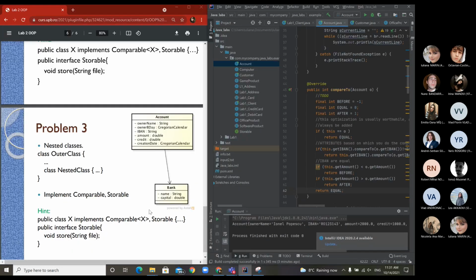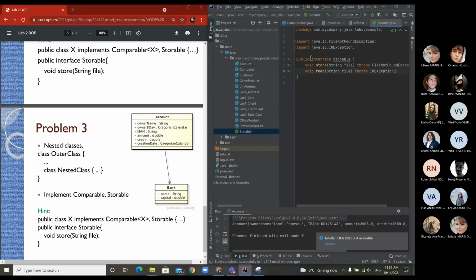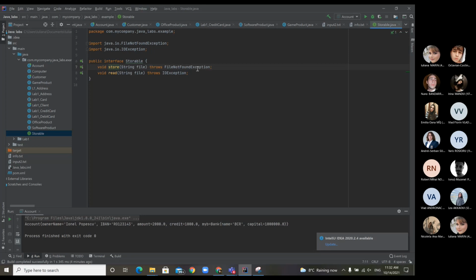And this is what you basically need to do for the third problem, where you have bank as a nested class of account, and you want to implement comparable, as well as storable, which is in fact an interface. You define it with public interface Storable, and all the public abstract methods inside. All the methods inside an interface are public abstract, but you can simply neglect it because the program knows that by default they are public abstract, since you need to have them implemented. Then you have a certain return type, which in this case is void, the method name, and the file where you want to store. When you store, you can receive a FileNotFoundException. And when you read, the exception thrown is the IOException, where both of them exist inside the library called java.io.